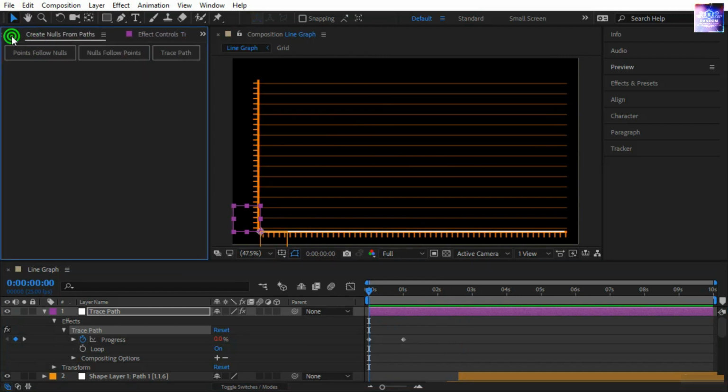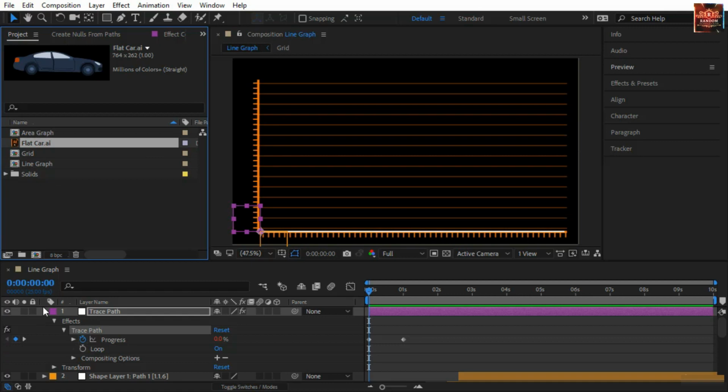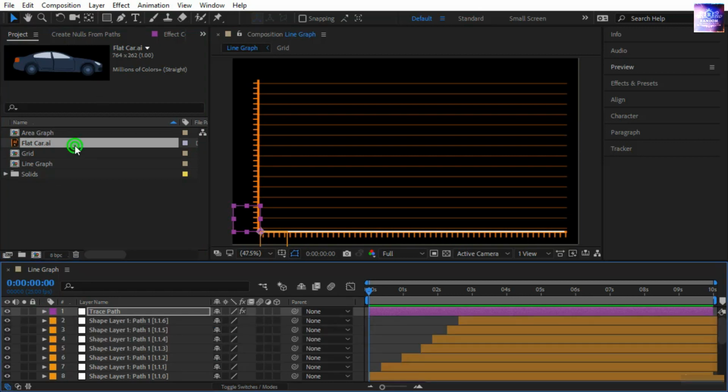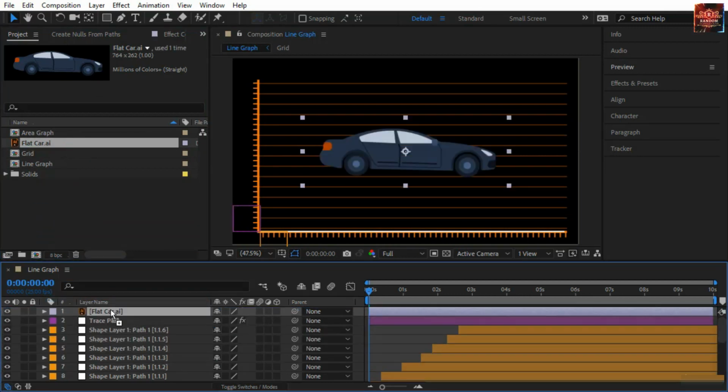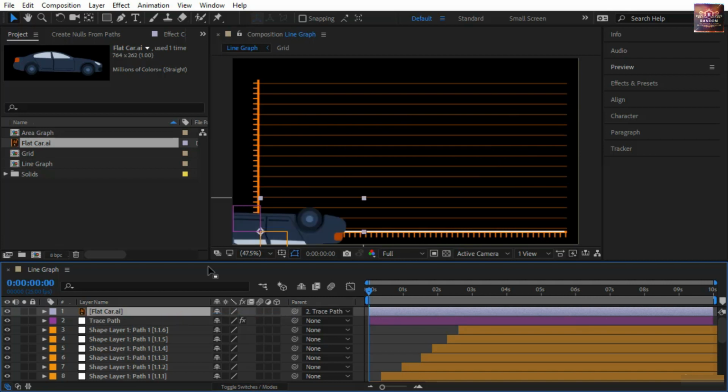Let's go to our project here, and we have the car. Then I will take the car and drop it inside the composition. It's a very big car. That's cool. Let's now parent it to the trace path. I will click on the pickwhip, but I will press Shift to make it jump to the position of the null layer itself. Here you are. So it jumps over here. It is upside down. You will see why it's upside down later on.